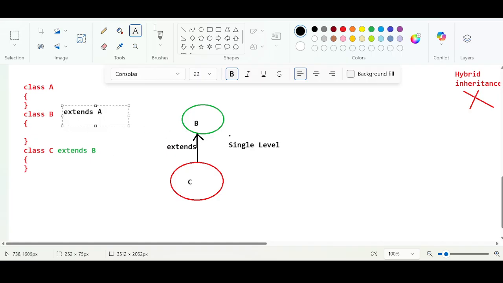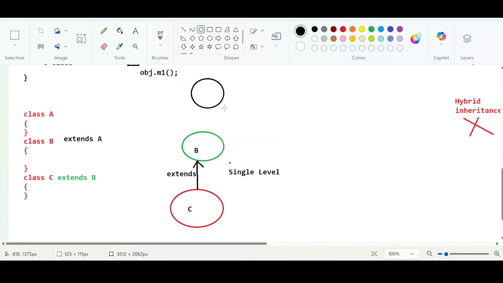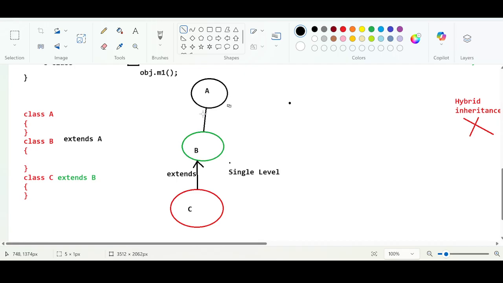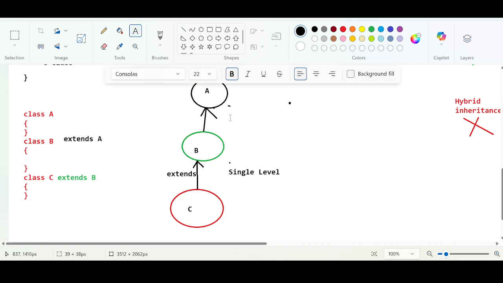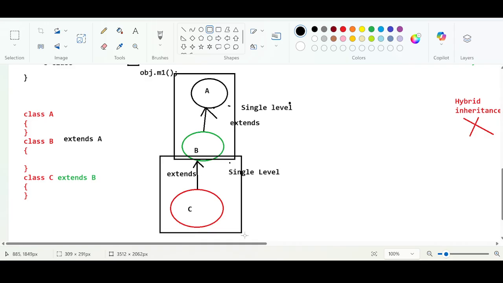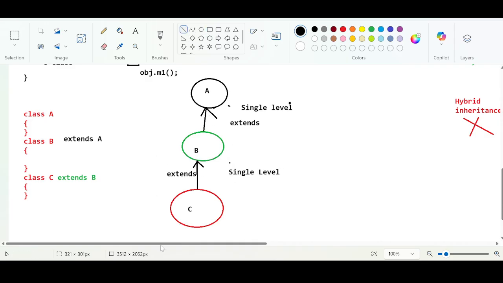and class B is extending to A, there is another hierarchy here, right? So you have the A class here. So B is extending to A, so there is a relationship. Okay, this is another single level. So this is one single level, and this is one single level. If you combine two single levels, this gives you the multi-level. When you find more than one single level, it is called multi-level inheritance.